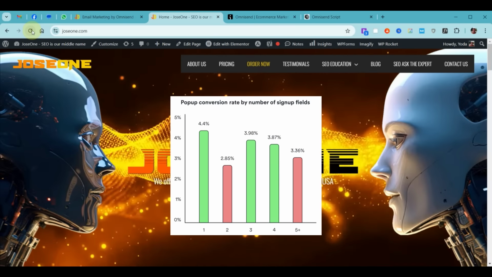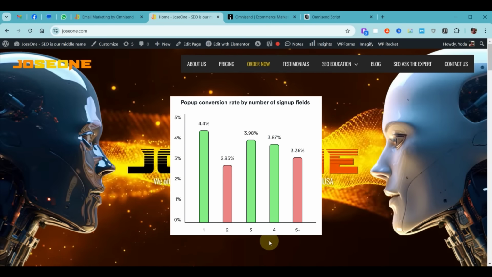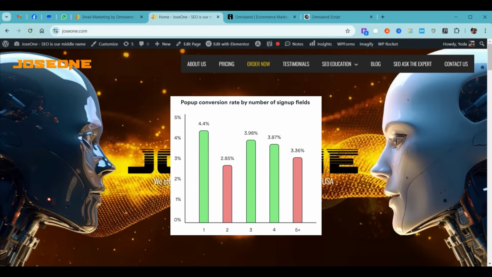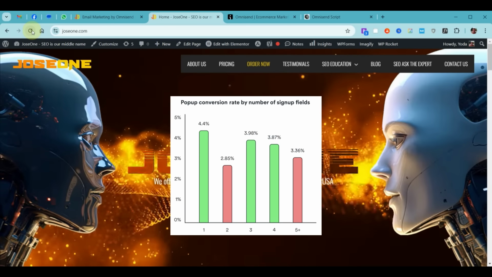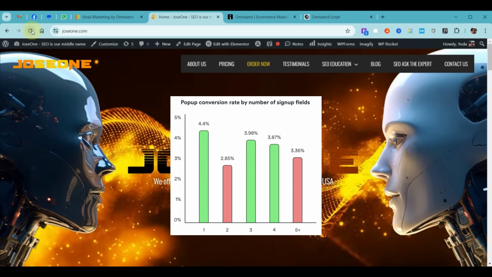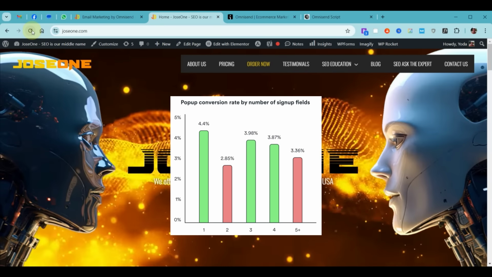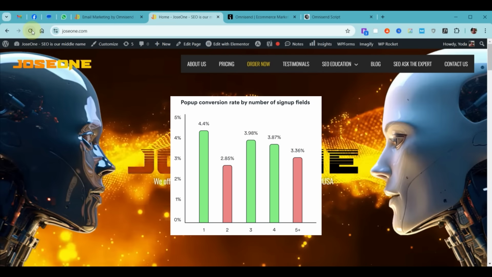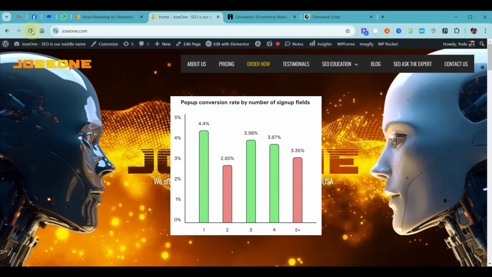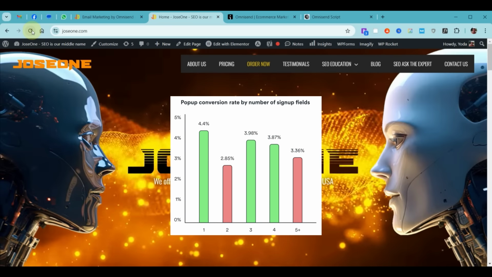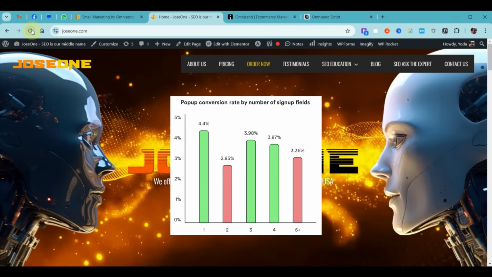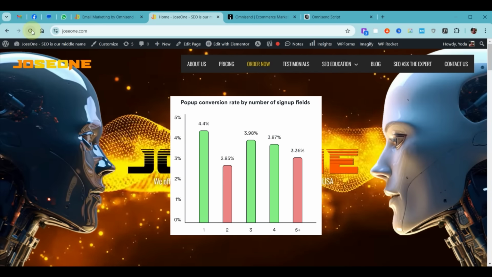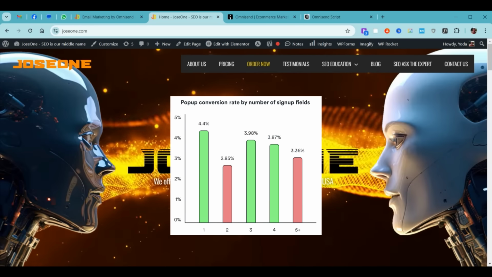Number 8 is pop-up conversion rate based on the number of fields. What this means is how many pieces of information are you asking from the person? And it's interesting, if you look at the statistics, if you ask for 1 field, 3 fields, or 4 fields, the success rate is better than if you ask for 2 fields. Now, you might say to yourself, well, that doesn't really make any sense. What's the problem with adding 2 fields instead of 3? Well, the real answer to this question is not why is 2 a problem, it's what the second one is.